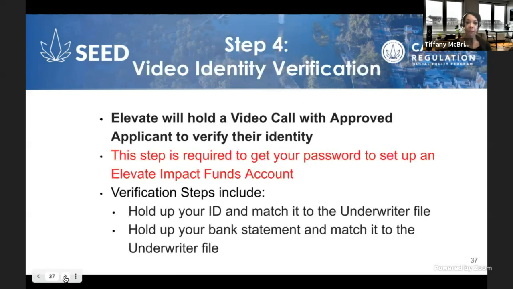Next slide, please. Fourth is the video identity verification. Okay, so this is a portion of the disbursement process. We just want to make sure that we are dispersing the funds to the proper person. Elevate Impact will hold a video call with the approved applicant to verify their identity. This step is required in order for you to get your password to set up an Elevate Impact Funds account, which we will discuss in a couple slides. And that account is what you'll be using in order to set up your bank account information. But until we do this video identity verification, you will not obtain that password.